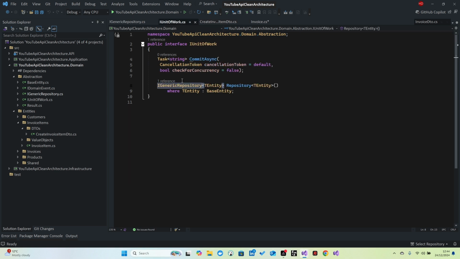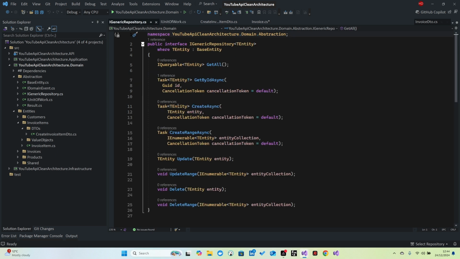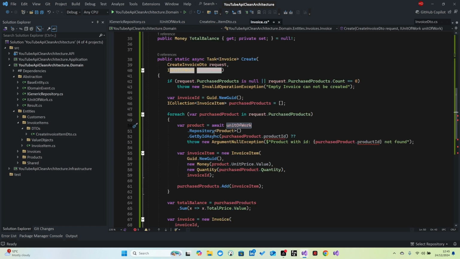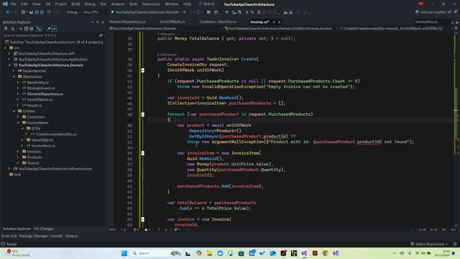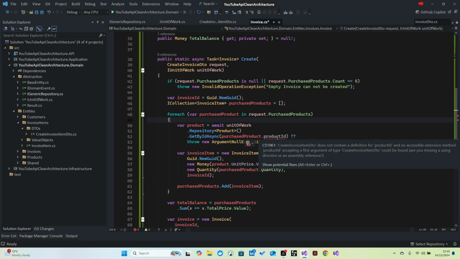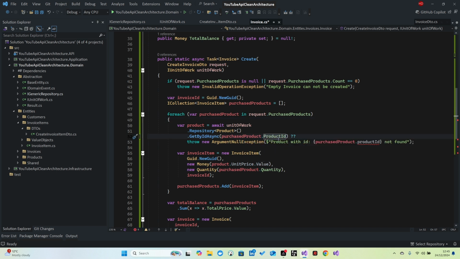First we're using unit of work, using this repository, then we give the entity and it allows us to reach the generic repository to use those methods. Okay, let's get back to invoice now. So I use the unit of work, use the repository methods. I gave the product because I need to find the product with the given ID, and I try to find this using a product ID.